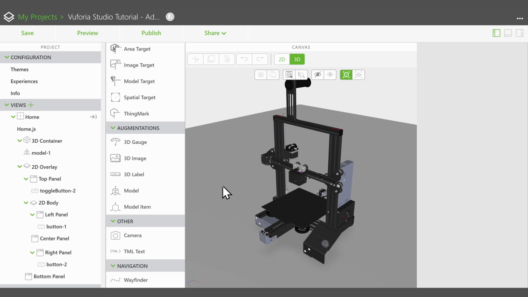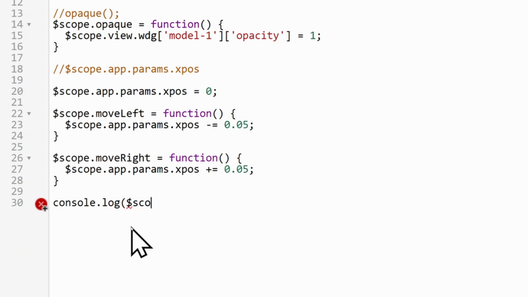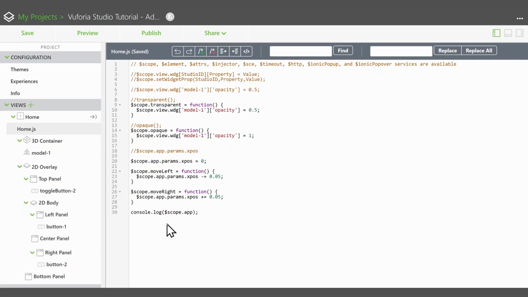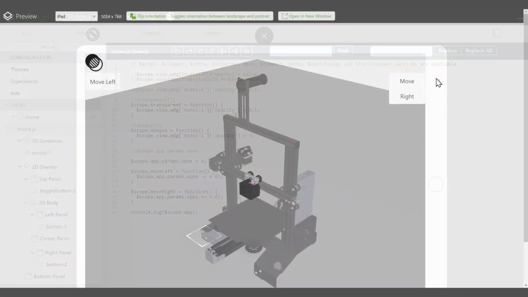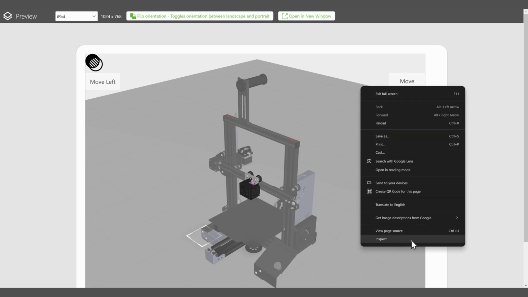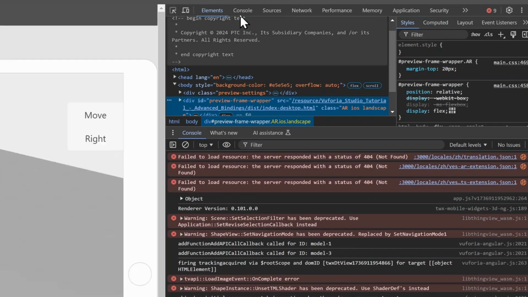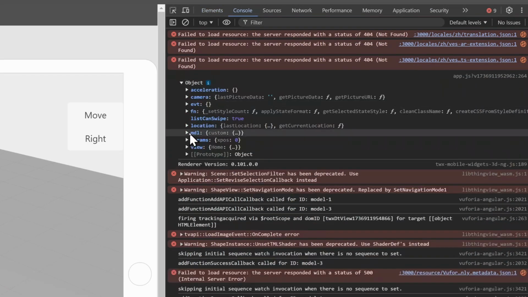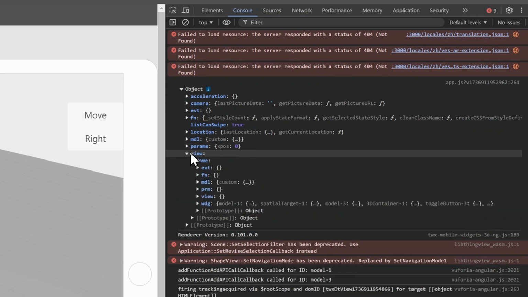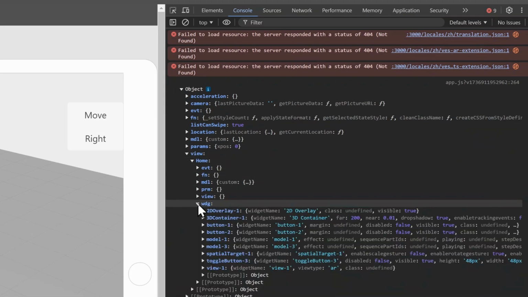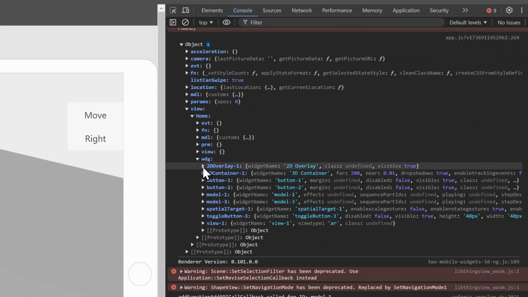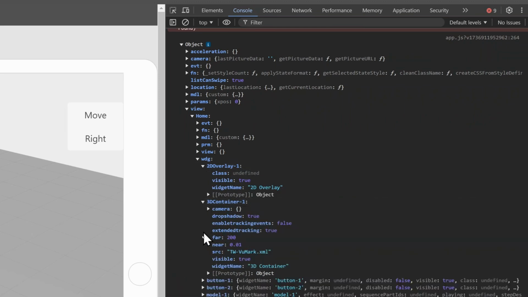It can be difficult to know what the different widget elements are called in JavaScript. Here is one handy way to check the properties of the widget elements. Go to the home.js file and add the following line. Then navigate to Preview and turn on Developer Tools. You can do this with right-click and then clicking Inspect. Under Console, expand the object item and then expand View, where you will see WDG. Expand this and you can see all the different widgets used in the experience and the associated names and properties.